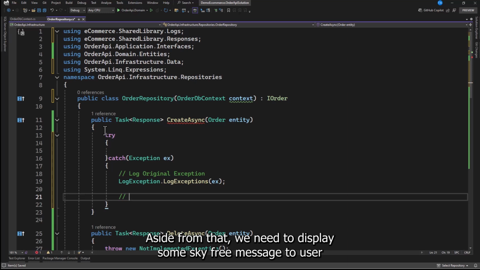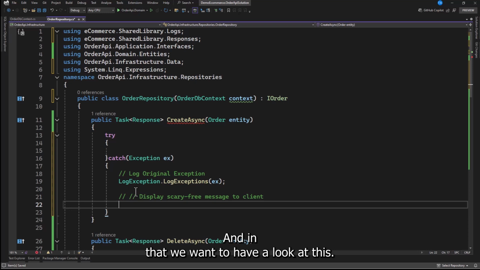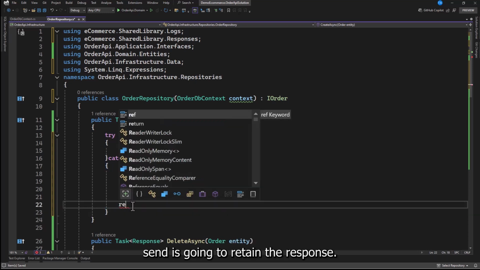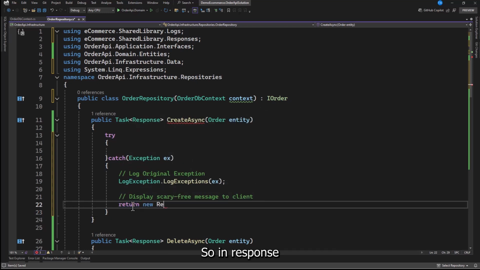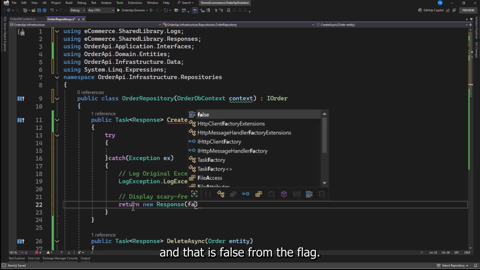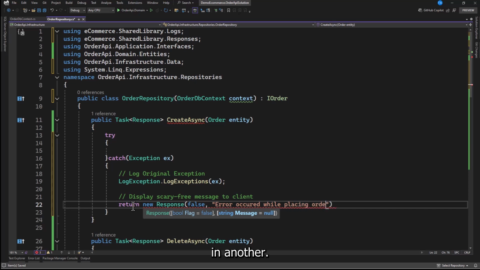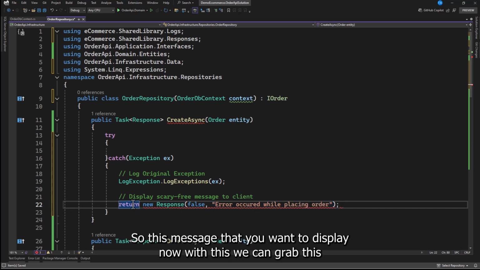Aside from that, we need to display some friendly message to the client. So we want to say return, and it is going to return a response. So a new Response, and that is false for the flag. And this is a message, maybe "Error occurred while placing order." Okay, so this is the message that you want to display.